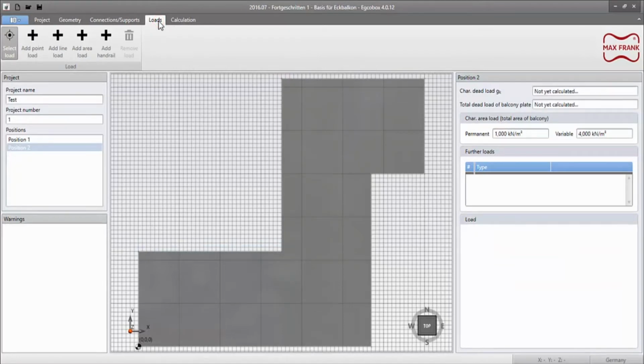As we already know from the video tutorial, the balcony slab's dead weight is calculated by the software. Here there is, however, a difference compared to the previous versions. In addition to the dead weight in kilonewtons per square meter, we find the total dead weight of the balcony slab. Both weights are determined by means of the FE core during the calculation and then entered. The distributed loads of 1 kilonewton per square meter and 4 kilonewtons per square meter are left unchanged for this example. However, we also want to add a handrail.